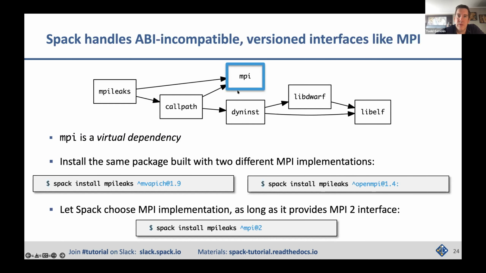The other thing that we do that's a little different from other systems is we handle ABI incompatible interfaces, and they can be versioned like MPI. You may have noticed that we're showing this MPI leaks graph. And you can see here that MPI leaks and call path depend on this MPI node. What actually happens when Spack resolves that, you saw with concretization, that things were being built with like OpenMPI and with mpitch.